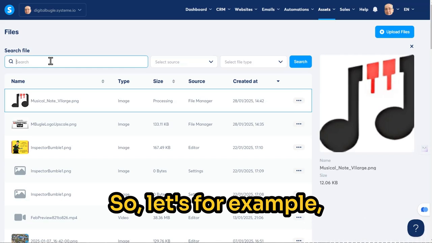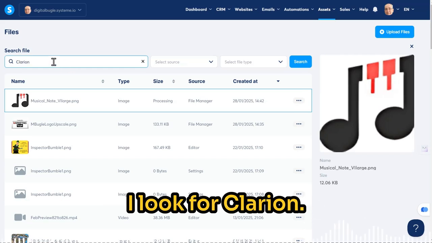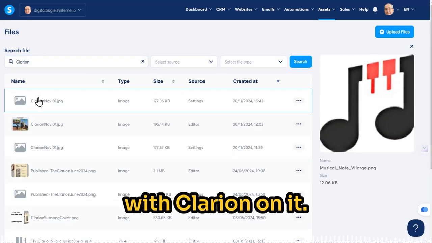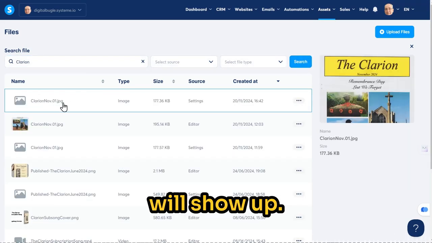You've got a search feature. So, for example, I look for Clarion, search. Now anything with Clarion on it will show up.